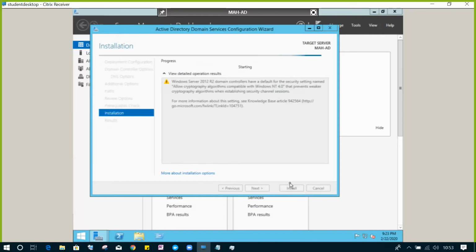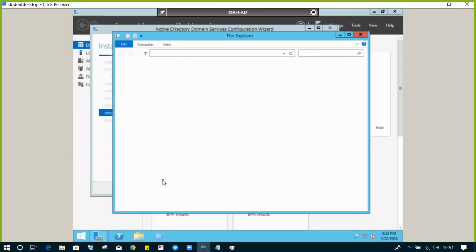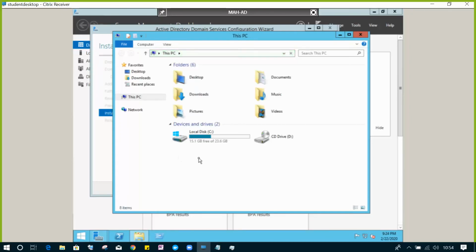So what will happen now? The workgroup server will be converted to a domain. What is the domain name? Mahesh.com. See here. I'll go to File Explorer, right click on My Computer, and open properties.